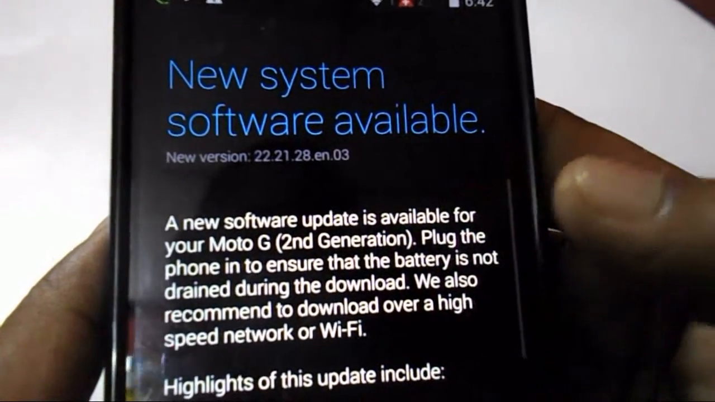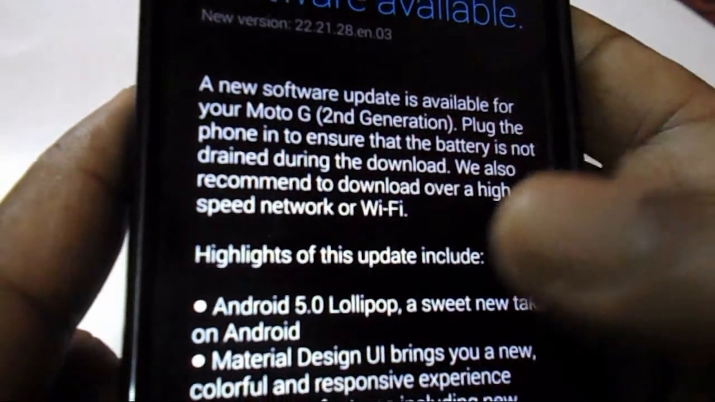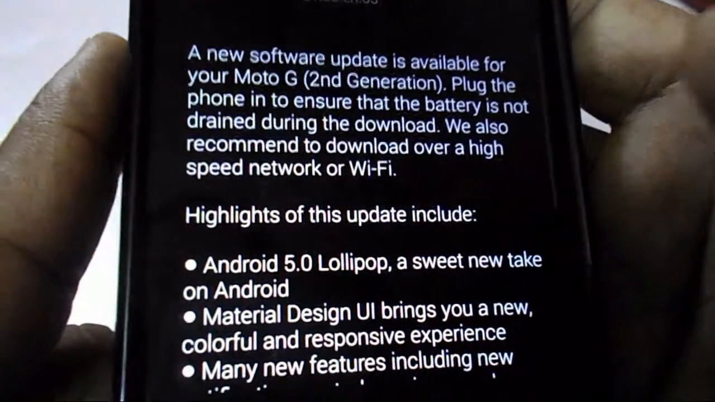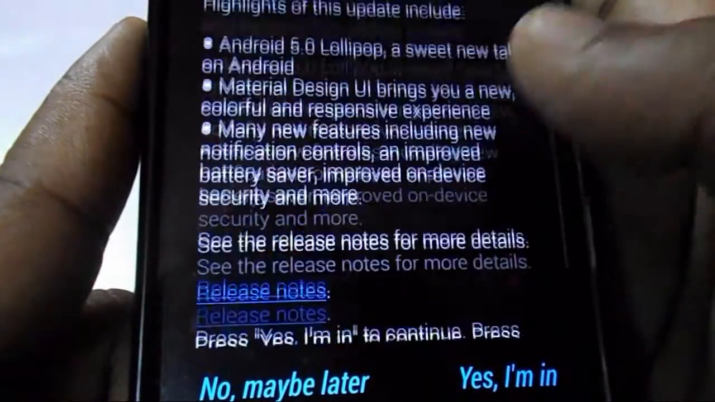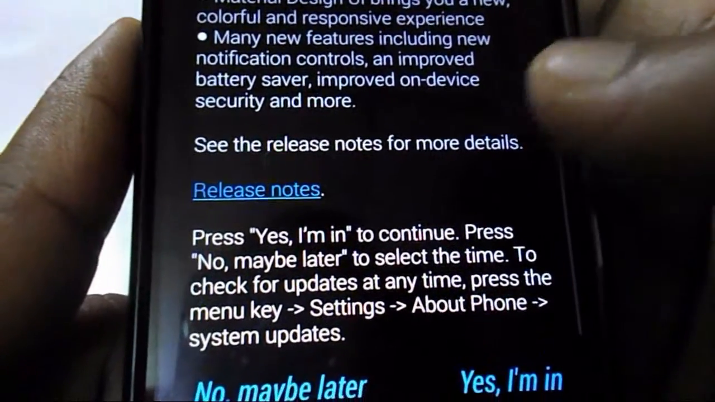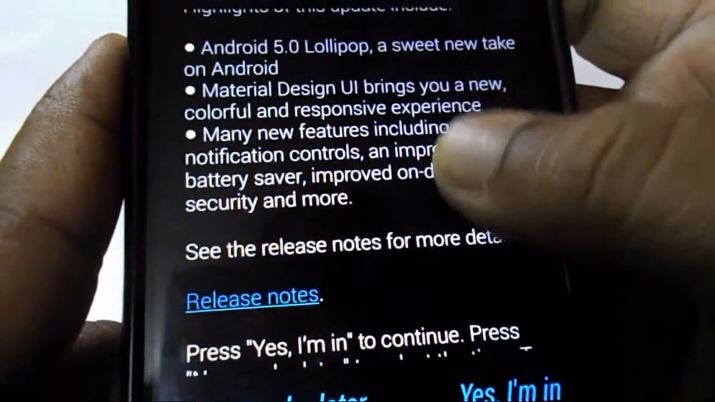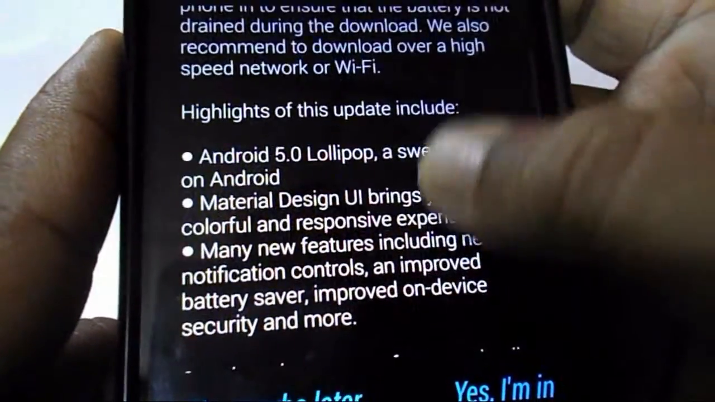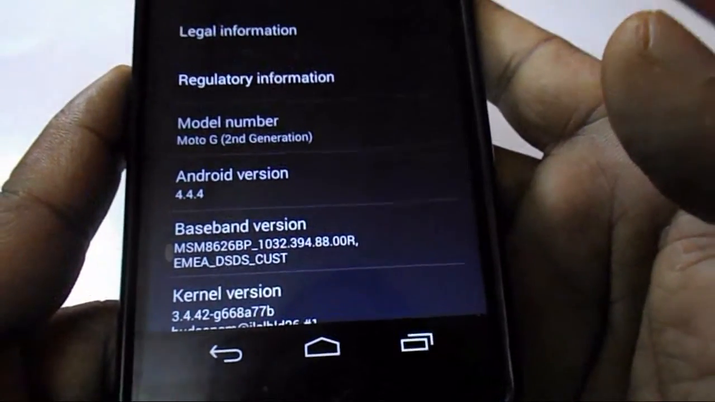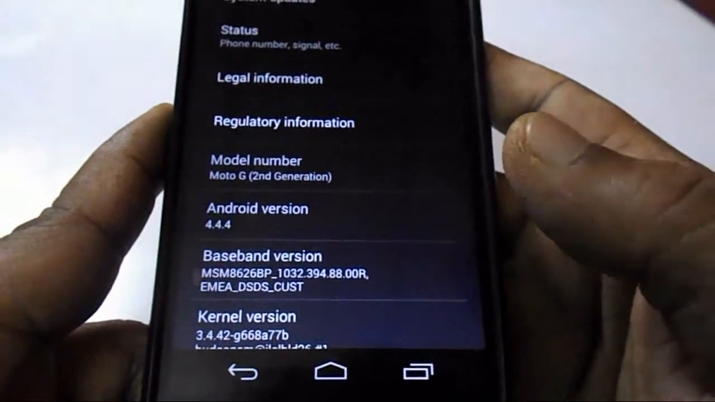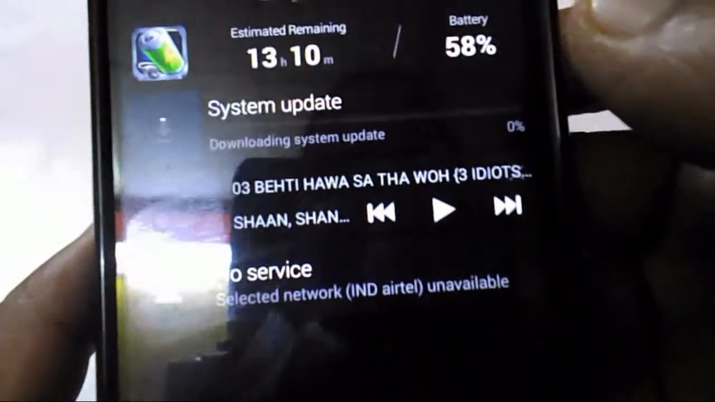Here are the highlights of the update: Android Lollipop, a suite of new tech in Android, and the Material Design UI, which brings you a new colorful and responsive look. So this is the description of the Lollipop version. At the end you can see the options No, maybe later, and Yes, I'm in. I will not take it later because I am in a hurry to use my Lollipop, so I will tap on Yes, I'm in, and now you can see the update is going on.